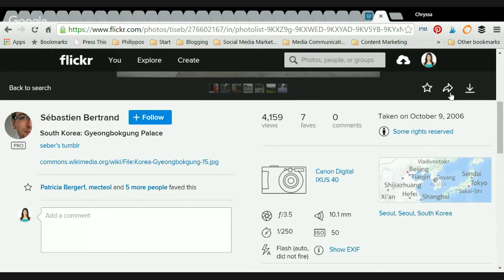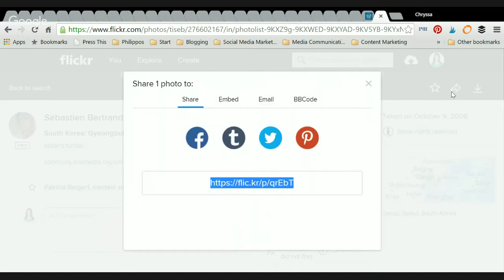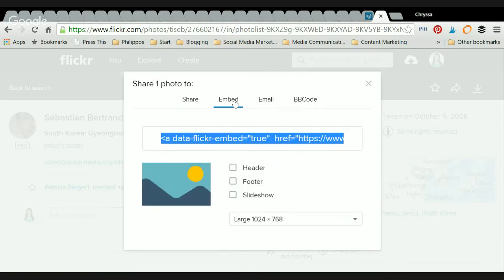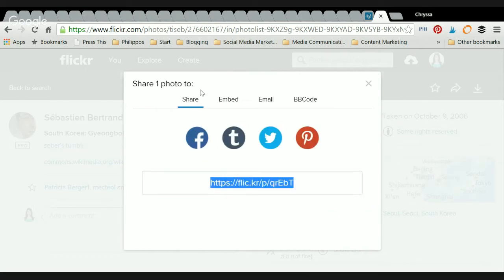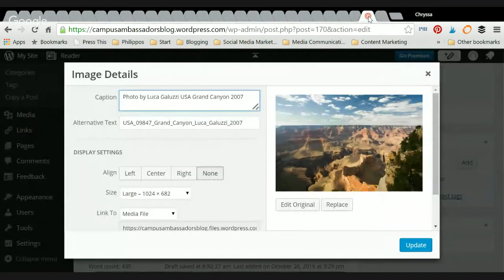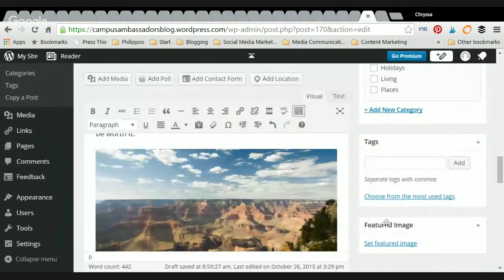So if you would like to add this picture to your blog post, you can click on this icon. And you see here that you get a Flickr shortened URL link. You can share it, of course, to your social media. You can embed it to your blog in different ways, to a slideshow, to a header or footer. But what I would suggest is that you stay here on the share first option, and you look down, find this code, mark it, copy it, and then go down to your post.